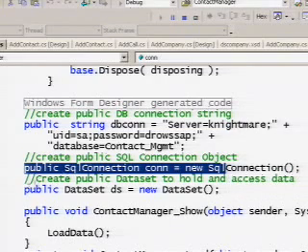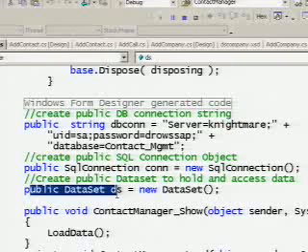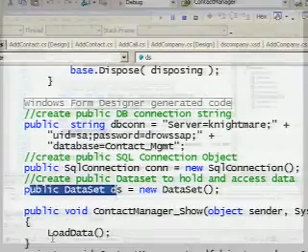And then I create a public data set, which I'm calling DS, so for data set. And this is actually going to hold, because I'm using the native SQL provider, all the disconnected data that I'm actually going to fetch back. So basically I can drop right into the load mechanism now.